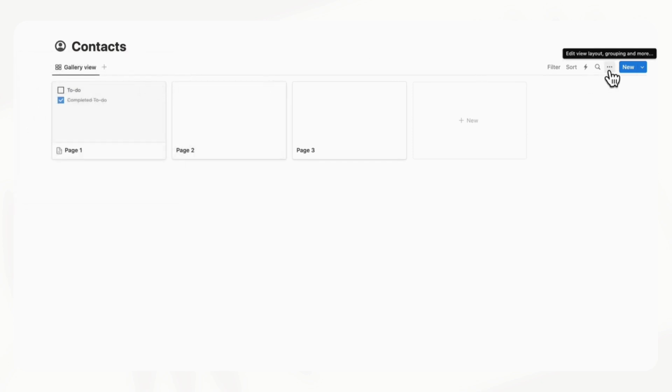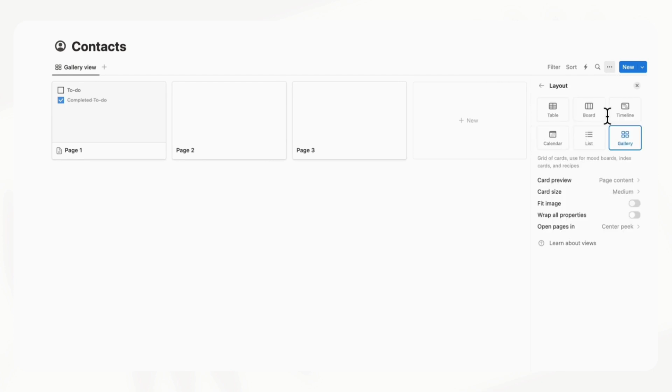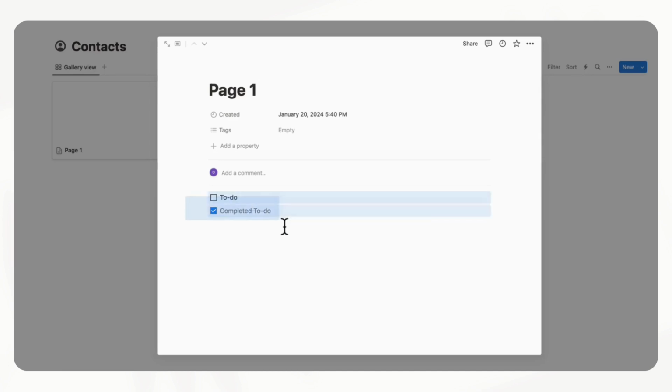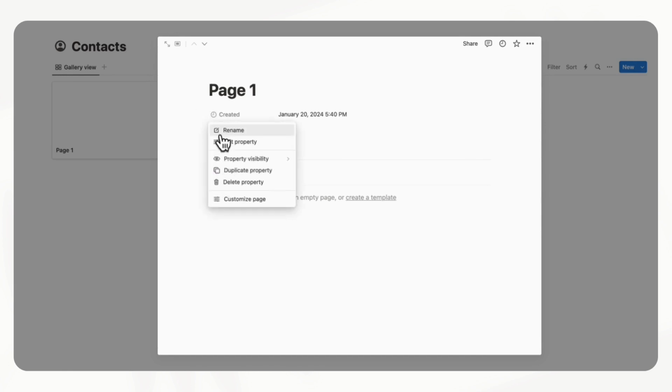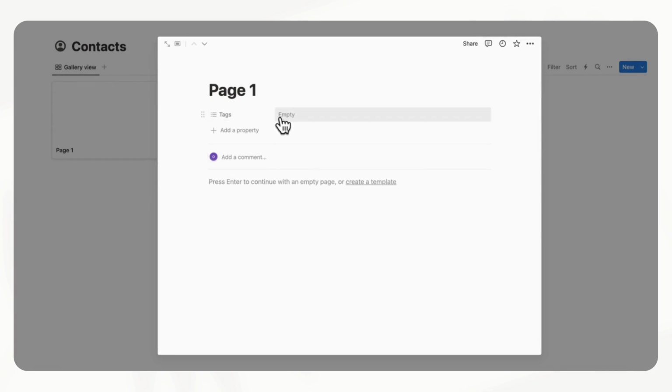And we're going to change the view so that it's going to show the cover photo. So we can go ahead and go to the layout, and we're going to go to card preview and choose page cover. And then we can go ahead and click in here and make sure to delete all of these. And we can start editing a bit the tags as well. So we don't need the created date. So we're going to delete this property. And we do want tags.